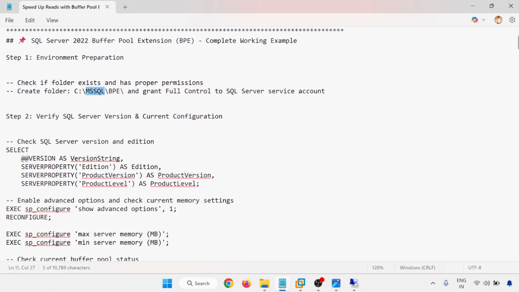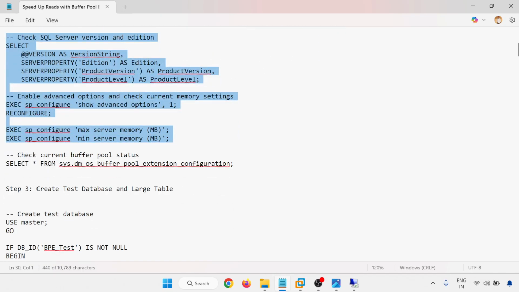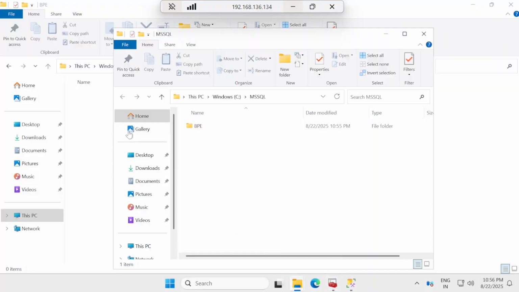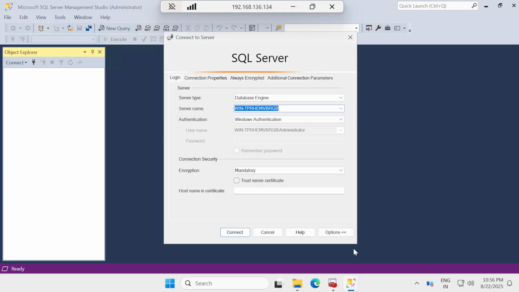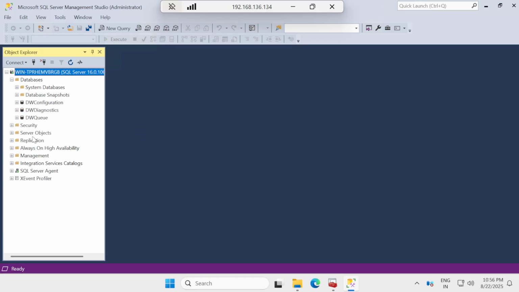Now step 2, verify the SQL Server version and current configuration. So run this command. I'll give you the command in my blog. Let me open my SQL Server first. Go for SQL Server authentication. While installing, I gave the password admin@123, and I'm using the same password. I'm using SQL Server Management Studio 21. Click on trust server certificate, then click connect. So my database is connected.